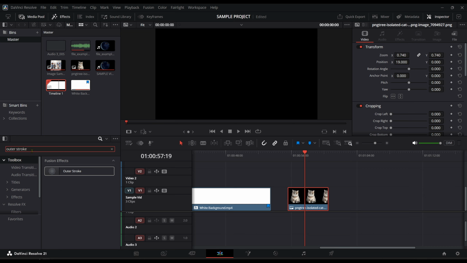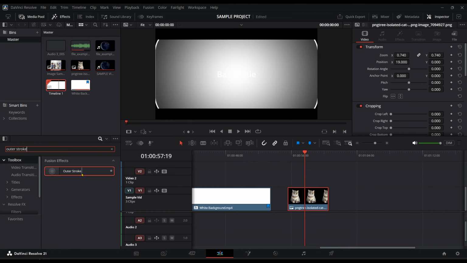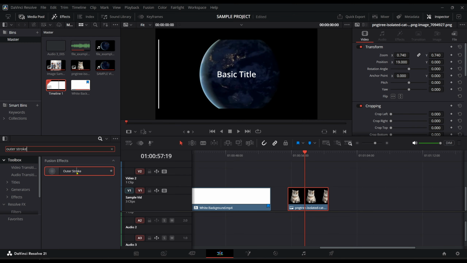In the search field, type in outer stroke. As soon as it appears in the results, you'll know you've found the effect that creates the outline around your image. This effect is useful because it adds a clean border around the edges of the clip, which is exactly what you need for a white outline look.